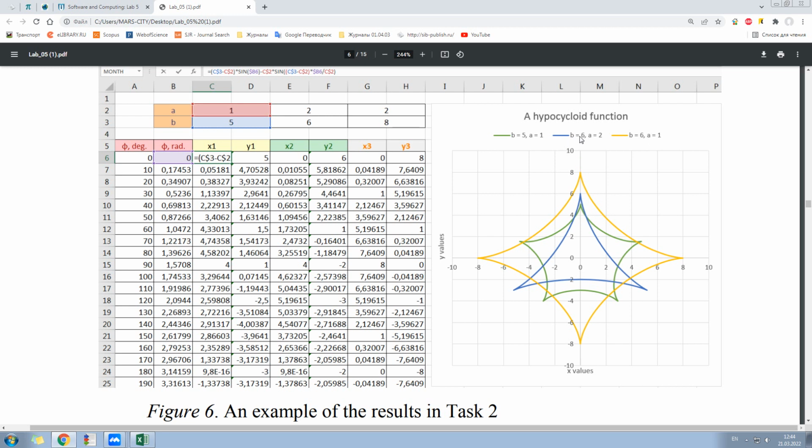For the blue one, b equals 6, a equals 2. For the green one, b equals 5, a equals 1. And if you look closely at these changes, in the beginning there were 4 parts. Then we have 3 leaves, and the last one is 5. You can try to guess how the number of these parts, of these petals, depends on b and a. And this is your conclusion here, how b and a define the shape of the function.